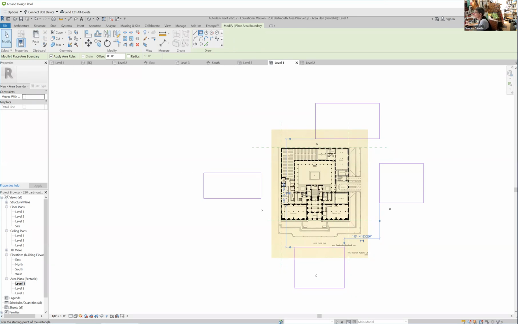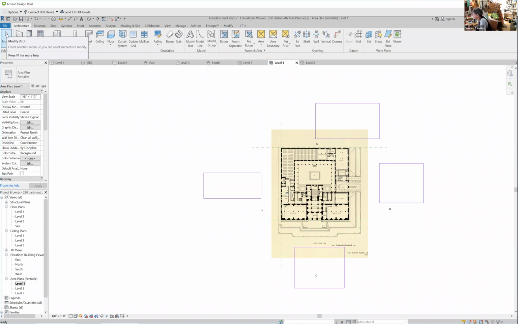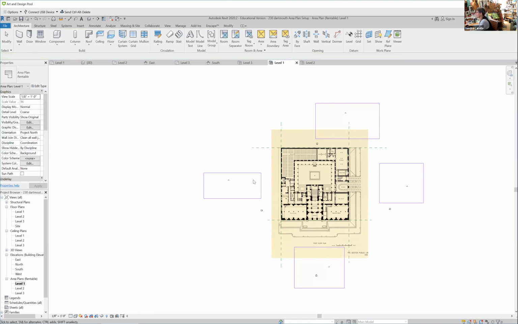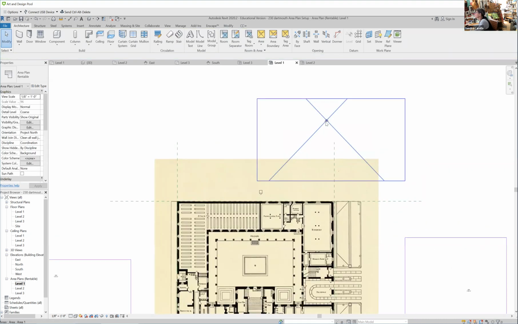Now I'm going to turn those rectangles, which are formed from area boundary lines, into areas by going to architecture, area, and select 1, 2, 3, 4. So all 4 of those are now areas. I should have selected tag on placement. But in order to create labels for those, oh, I guess it does that.